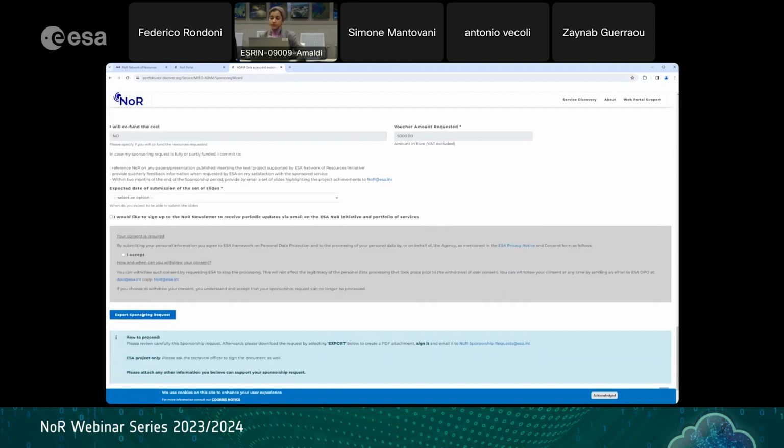Once you have done all of this, you can export the sponsoring request. It will create a PDF file. You need to download the PDF file and sign it, and if you're working on an ESA project, it also needs to be signed by the ESA technical officer, and then mail it to NOR-sponsorship-request at ESA.int. This will start the evaluation procedure that usually takes around 6 working days, but it might take longer if we need more information. In that case, you will be contacted to ask for more information about the project. This ends my part, so I give it back to you, Zana.